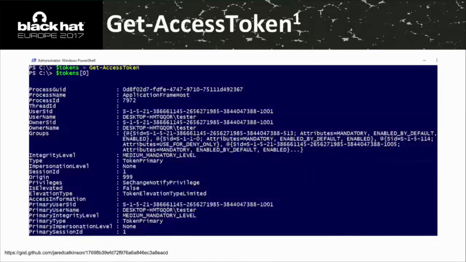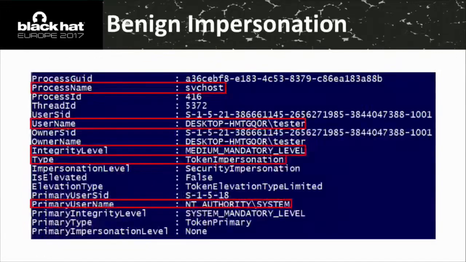Next slide. At the end, we end up with a PowerShell script called Get-AccessToken, which is available on GitHub. We end up having things like the process context, so this is ApplicationFrameHost. What's the username it's running as? In this case, just a tester user. The groups are here, it's a primary token, and so on. You have all this context about what's happening with that token. If we go to the next slide.